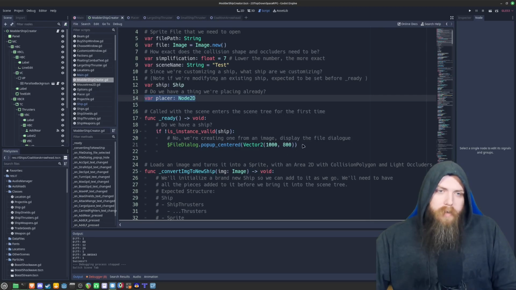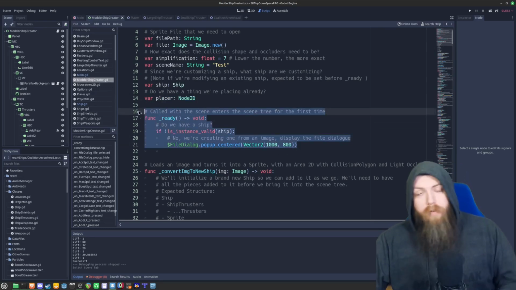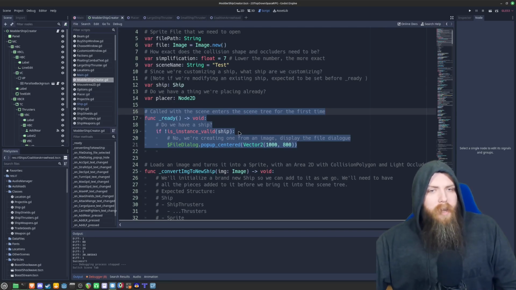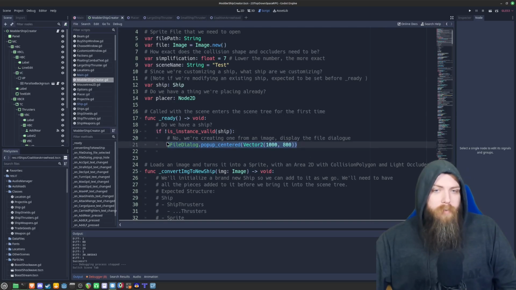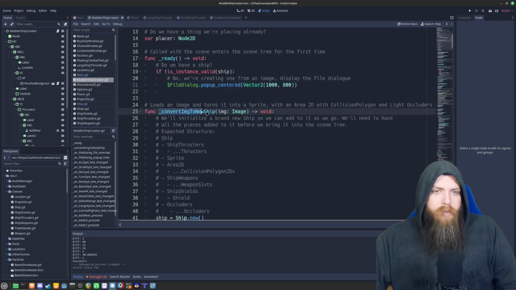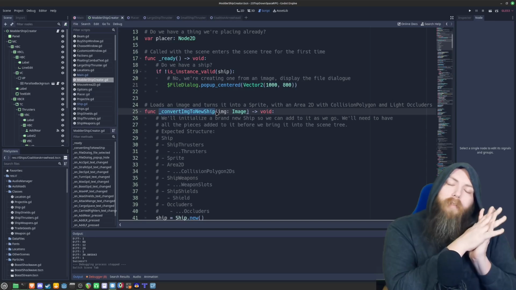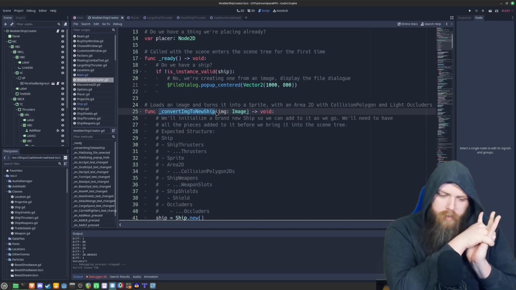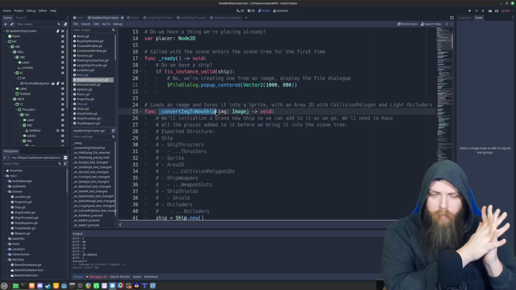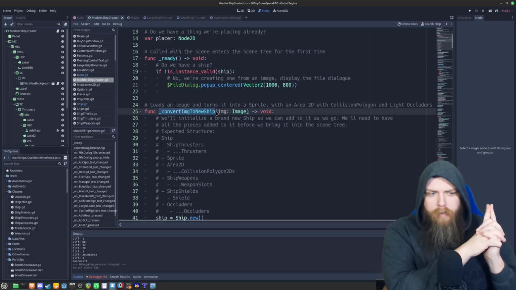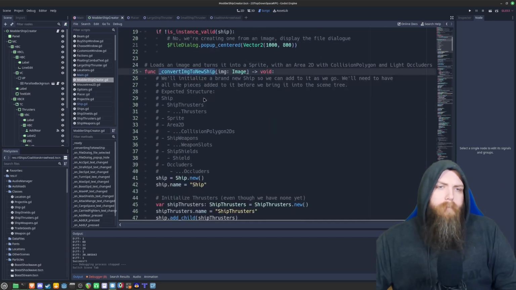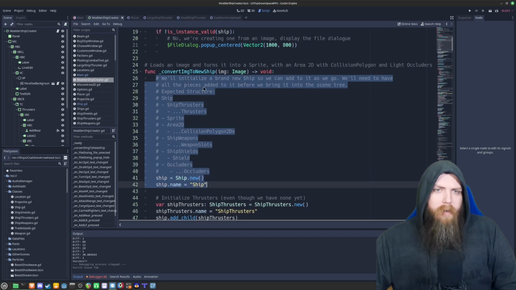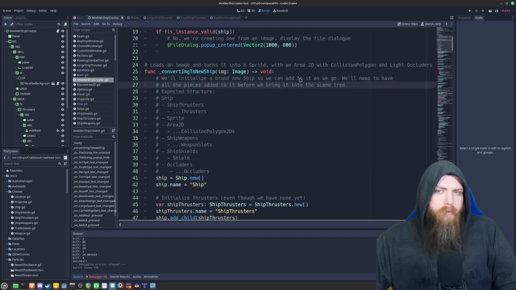So then what we're doing here is in our ready function, which is called when the scene enters the scene tree for the first time. I'm just saying, hey, do we have a ship? If we don't have a valid ship, we're going to pop up the file dialog because we're going to create one from an image. So then I have this convert image to new ship, which is a heavily modified version of that convert image function I had from the sprite test thing I was doing from the last devlog. And so here I have a note that basically says, we'll initialize a brand new ship so we can add to it as we go.